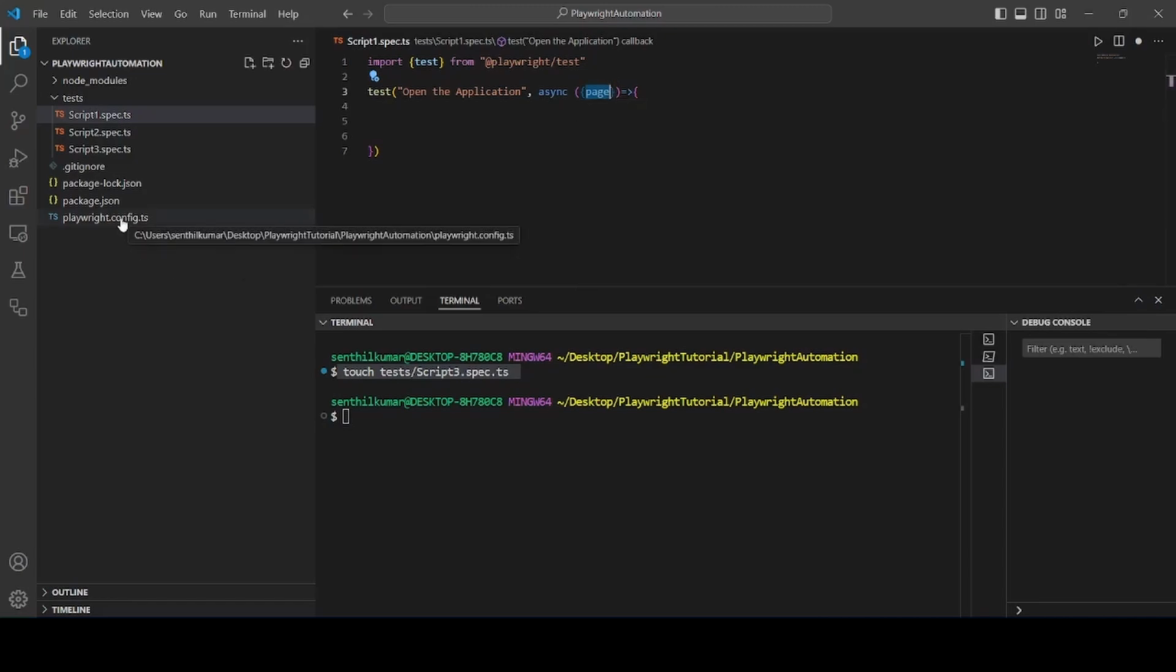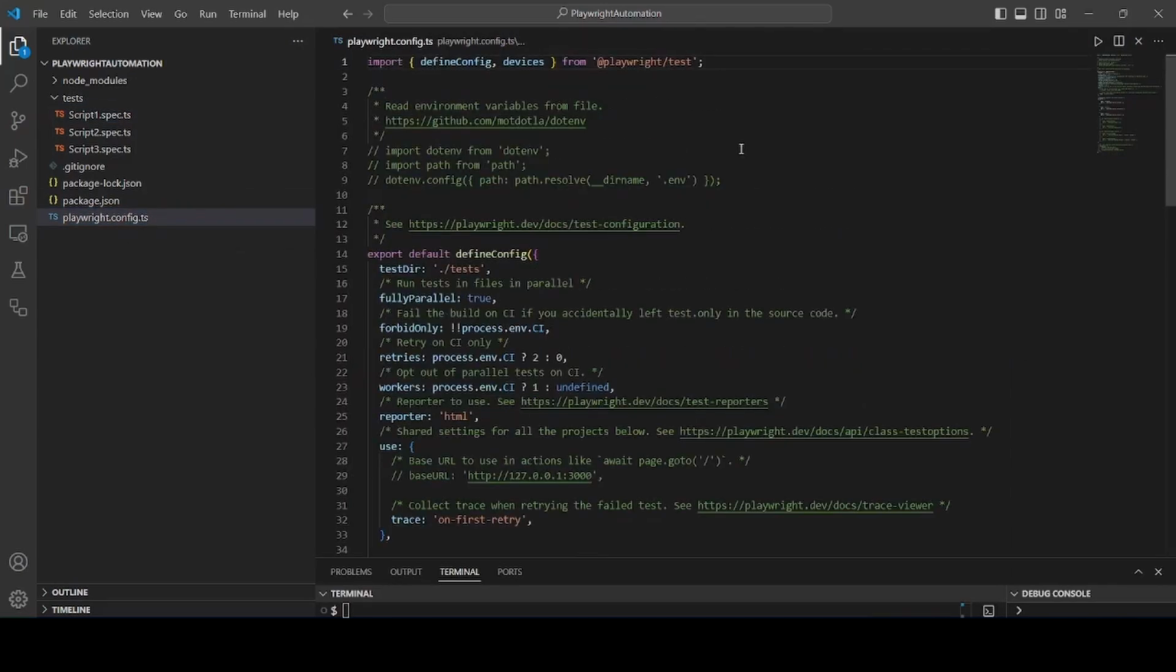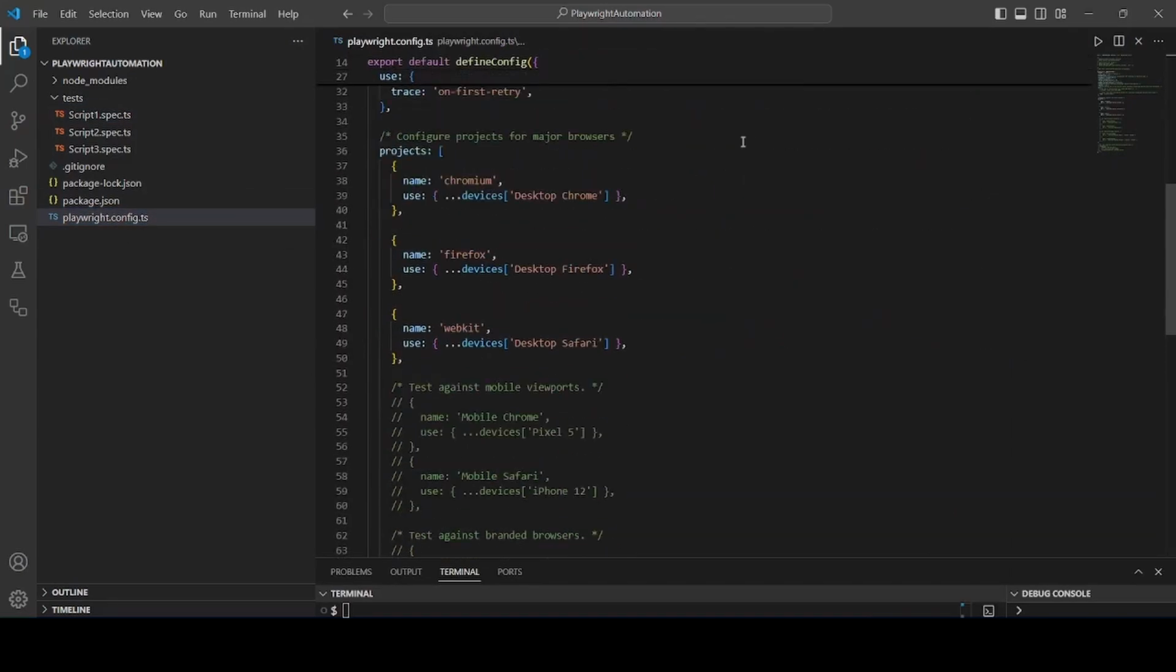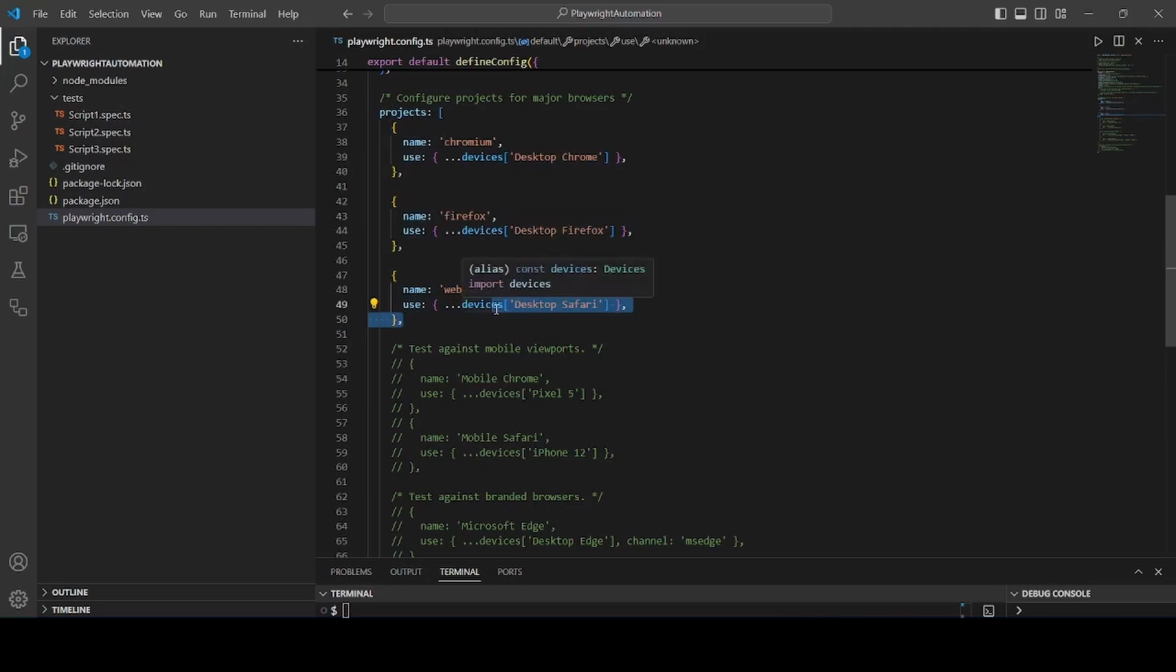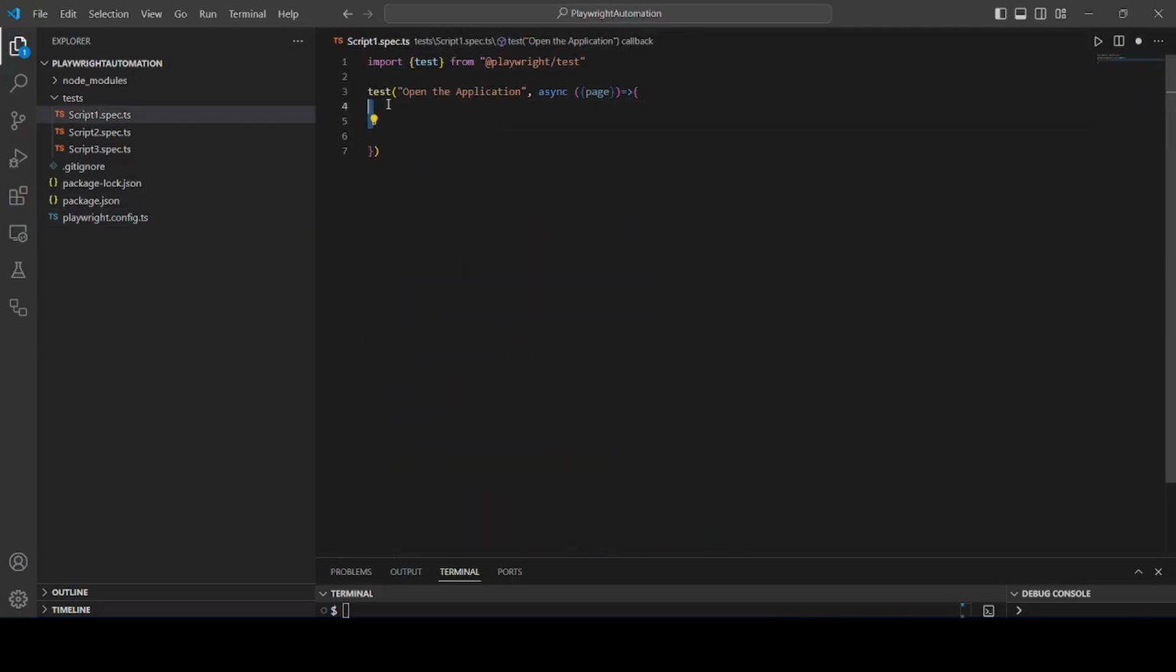So if you go to playwright.config.ts, here you will find the project configuration section. Here we have mentioned Chromium, Firefox and WebKit. So page fixture will open all the browsers. Inside the test method, we didn't write any script. We'll run the script and check whether the page is opening the browsers or not.